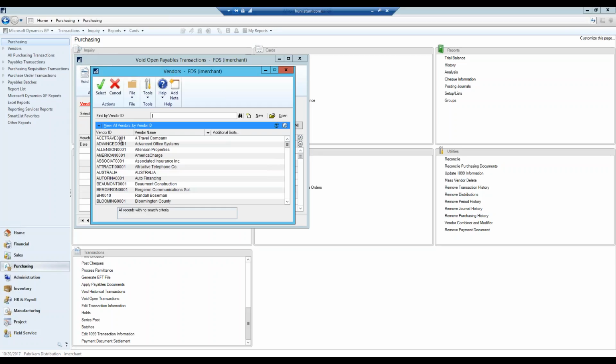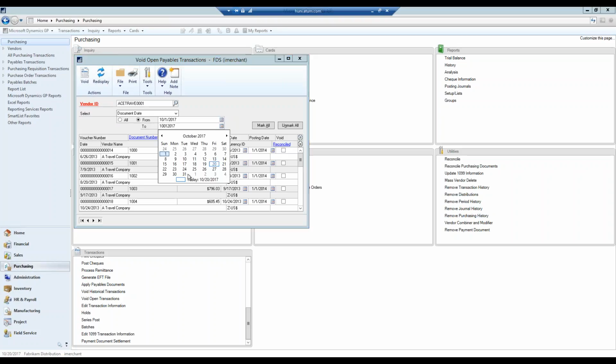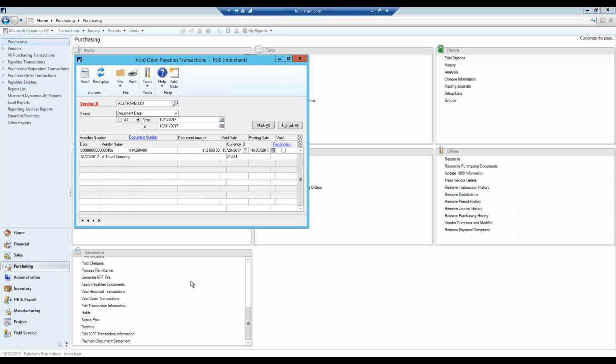So I'll select my Ace Travel Company. This is where I created the transaction. I will change it to document date and select October 1st to now, because my transaction originated in October, that's why I'm looking for the transaction that was in October. I'm going to click on redisplay.